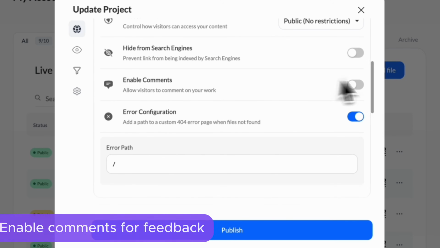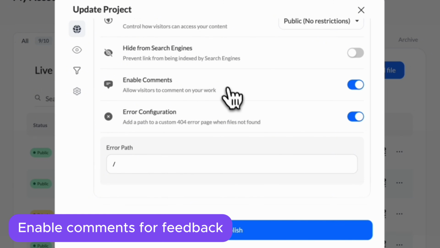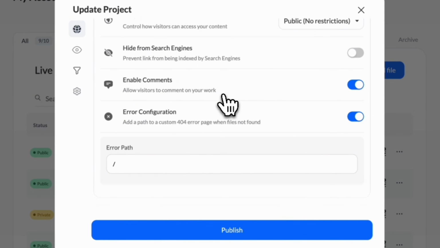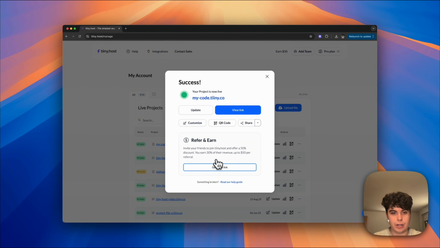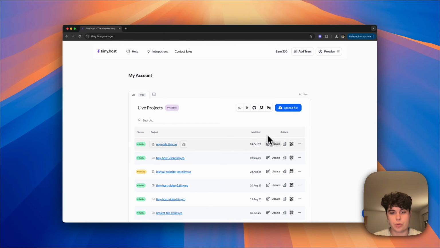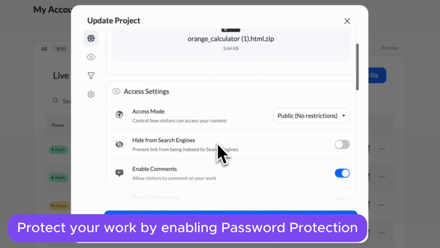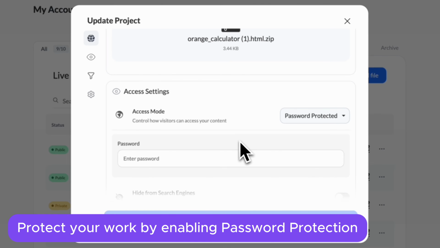Now, if you need feedback from a mentor, you can also update here, update files. You can scroll down and enable comments. So this enables feedback from peers or people that are reviewing your work. Again, publish, and this will go live. If you also want to protect your work, again, just go to the update file. You can have password protection in one click.